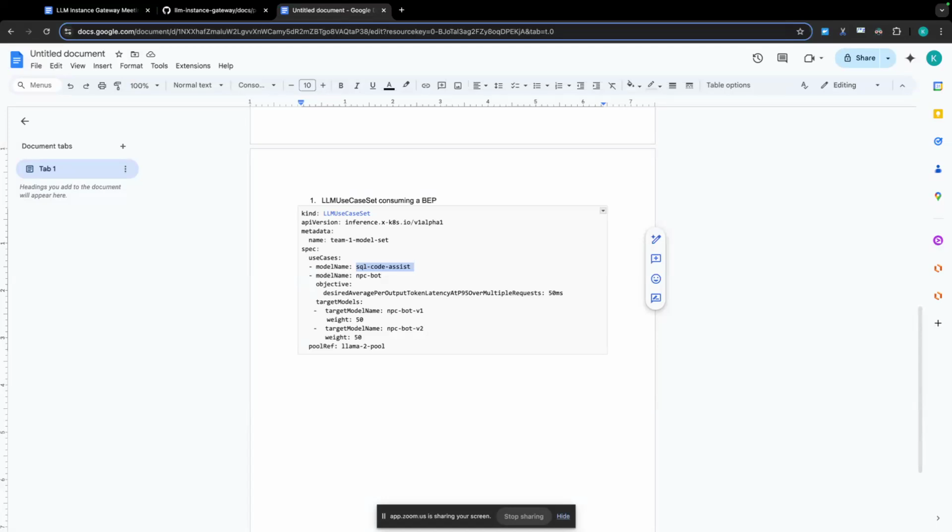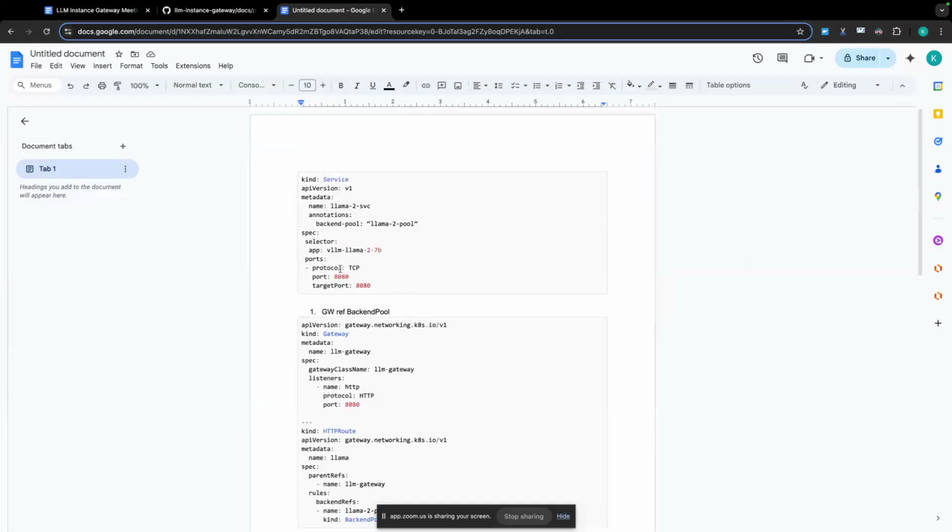I see. I'm still trying to understand, if I have this service annotation and I don't have any LLM use case set, so I have the service annotation, and then behind the scenes you create a backend pool service, and then within the HTTP route I'm referencing the backend pool. Maybe you answered that and I just didn't catch it, but the backend pool does not have any LLM use case attached to it. So then what happens?